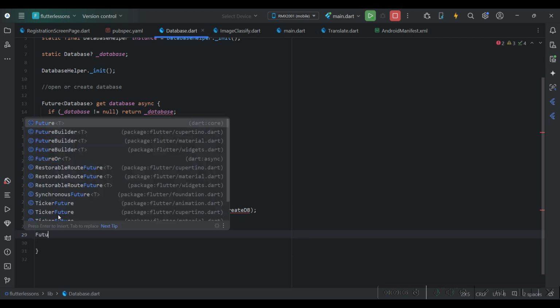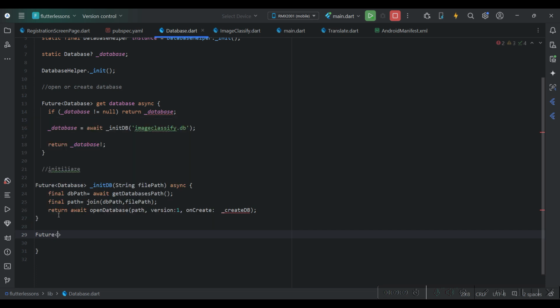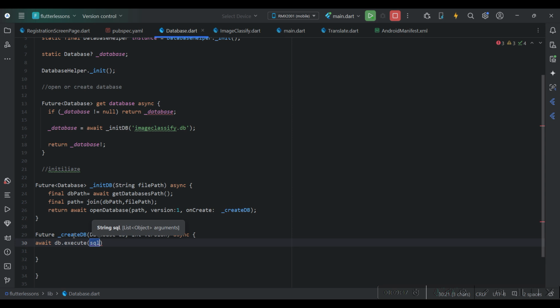So next is Future, and in that we have to create this one. Okay, so we create that database. So Future _createDb, and then we're going to use Database db comma int version. Okay, and then async, because everything here will be in async mode, because that is an asynchronous operation that is going to happen. Now this is also await. After that db.execute. Okay, this is going to be execute here.